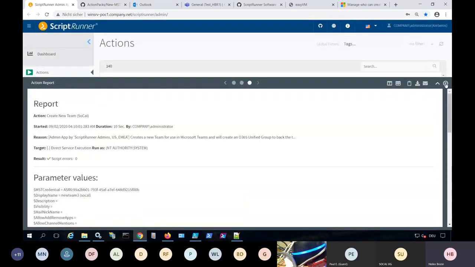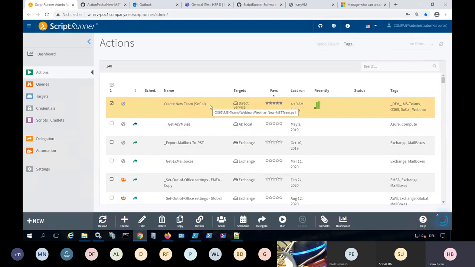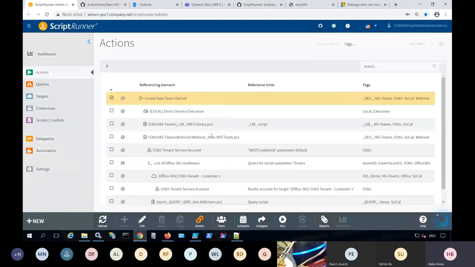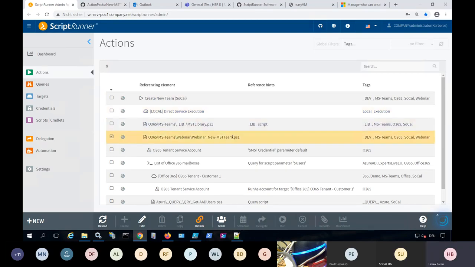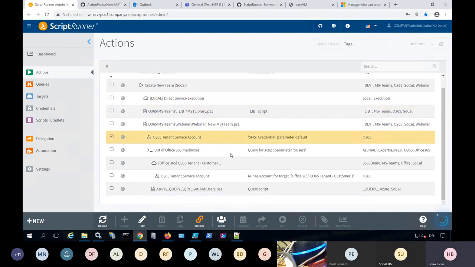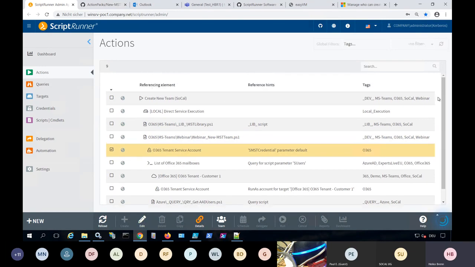This is how you develop your different actions, your use cases. And if you click here on details, you can see all the different bits and pieces that are making this action work. So we have the targets, we have the library script, we have the main script, we have the credential and stuff like that. And now what we're adding to that is the delegation part.